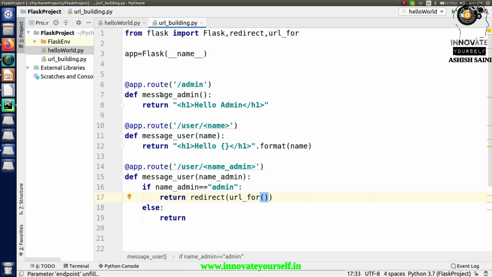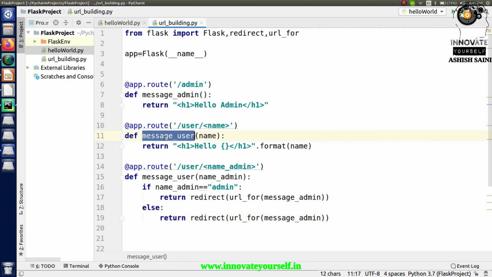Now inside this, just pass that message underscore admin. What this will do is, when you pass admin, in this case you will get this value, otherwise it will go to the else part, and in the else part I have to pass the other one, and the function is message underscore user. Along with this message I have to pass one argument as well. Why do I have to pass the argument? Just because here I am passing some value and that value will be coming from here. So this is how exactly I have to do it.